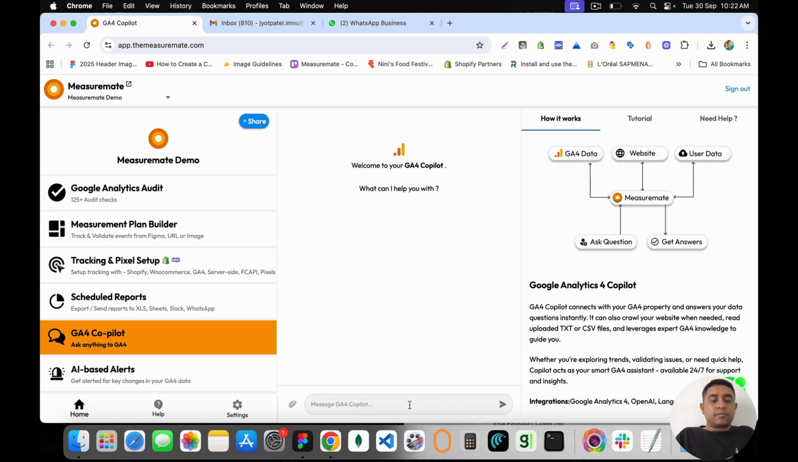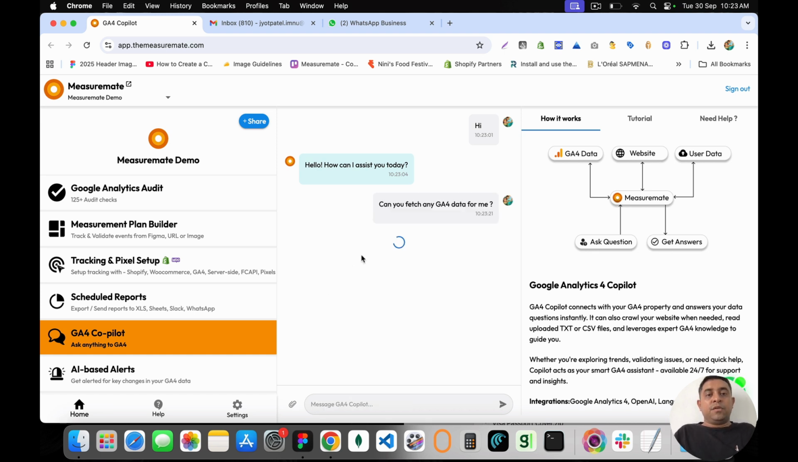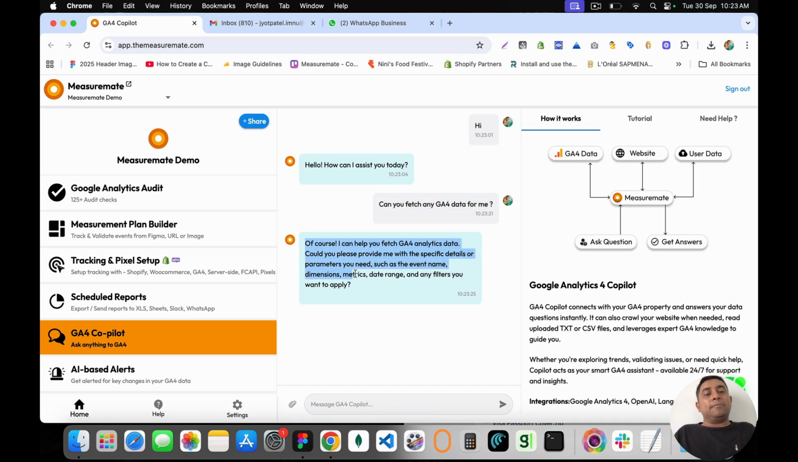with Copilot. You can talk to this Copilot by simply using natural language and fetch any Google Analytics 4 related data from your Google Analytics 4 account, right? Can you fetch any GA4 data for me? So you can also talk to it like you talk to ChatGPT or any other models, and it can help you fetch dimensions, metrics, date range, and filters without you understanding any of your Google Analytics related parts, right?